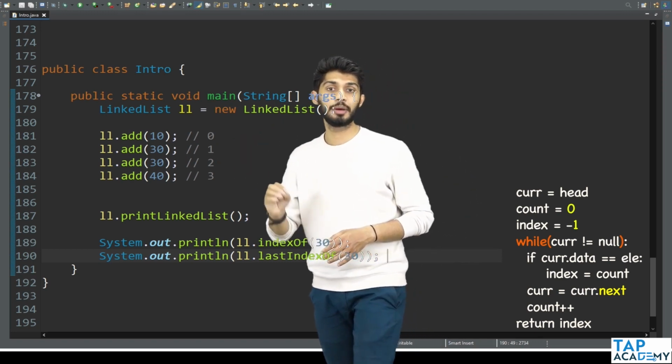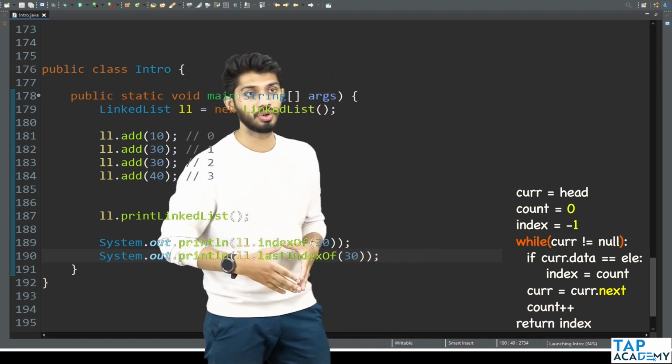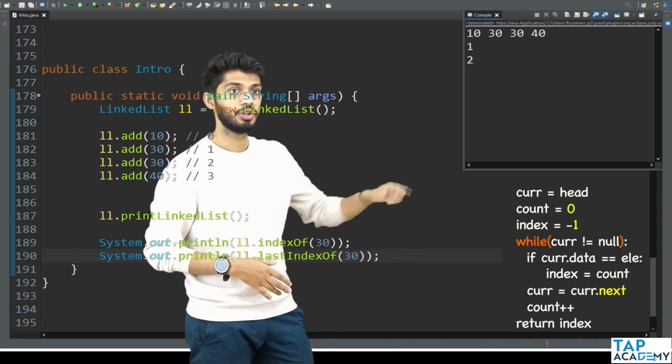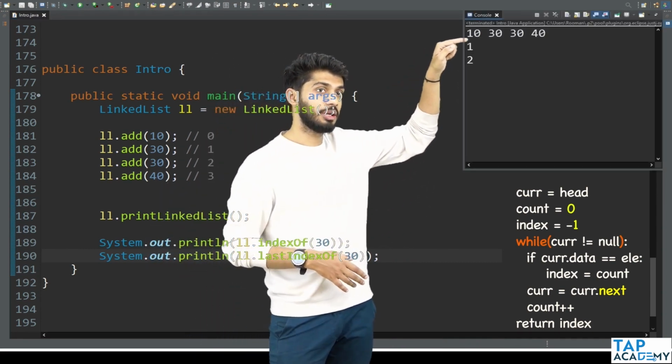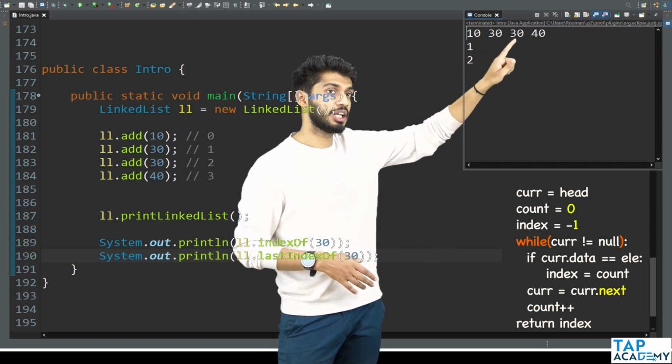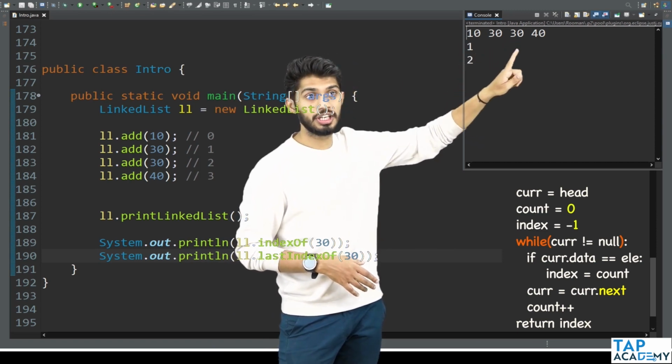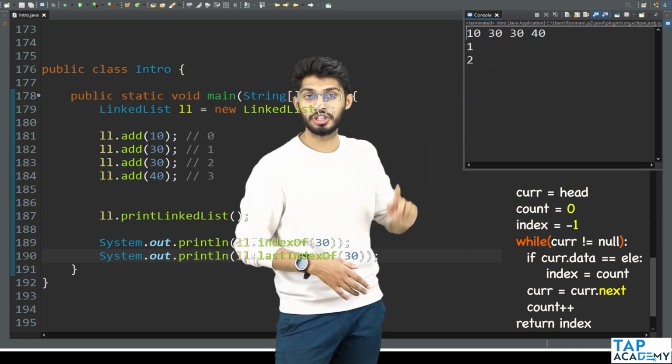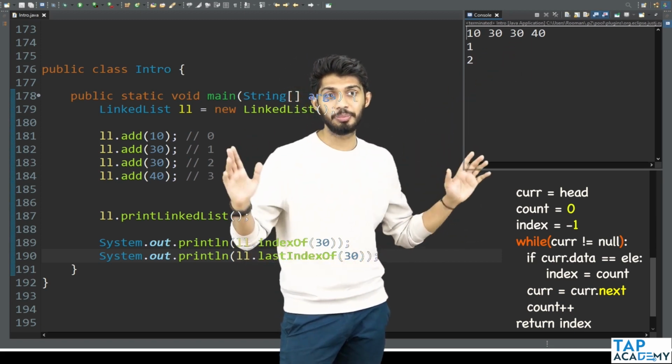So let's see whether it's happening or not. If I just execute the code, you can clearly see the first time when I am saying index of 30, it is printing this, and the second time, when I am saying last index of 30, it is returning me this, because this is the last index of 30. So I hope this is completely clear to you.